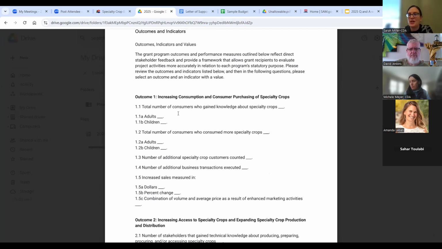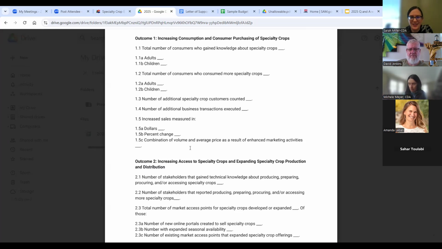So we'll go for the first one. Say your project is to put on a cooking demonstration. You're going to say, well, I'm going to put on this cooking demonstration, and the total number of consumers who gained knowledge after my presentation is going to be 100, because you want 100 people to attend. And of that, then you'll come down here and say, of that number, it's going to be 50 adults and 50 kids. So it would be something like that. Now, say you want to put on a presentation for people in Colorado about eating more peaches. Then you would say the total number of consumers who consumed more specialty crops, maybe that would be 50. That would be another example. That's probably not as good of an example.